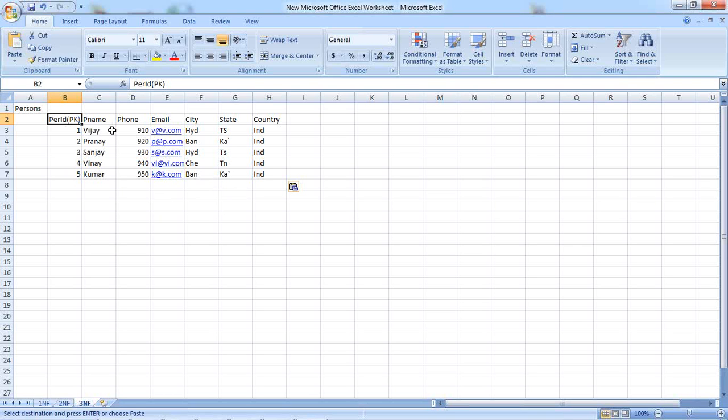Person name is directly dependent. Phone number is directly dependent. Email is directly dependent. City is not directly dependent on this primary key. Why? Because if I give person ID 1, it has to give the information which is unique to that employee. But if you observe, city Hyderabad, in the same city another guy is living, Sanjay. So this Hyderabad is not at all related with Vijay completely. It is just partially related with this ID. And state, partially dependent. Country, partially dependent.